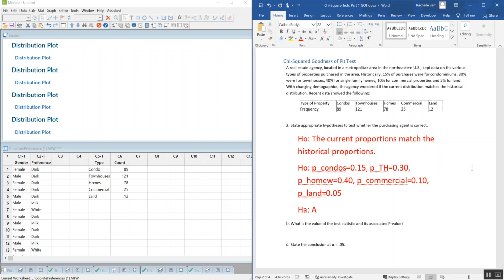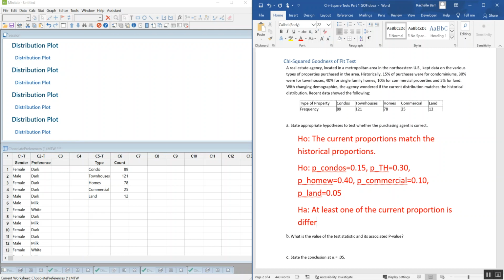So for my alternative, I'm just going to say at least one proportion is different. Ooh, I've got to be careful about which one I'm talking about. Is it the historical ones or the current ones? At least one of the current proportions is different from the historical proportions.